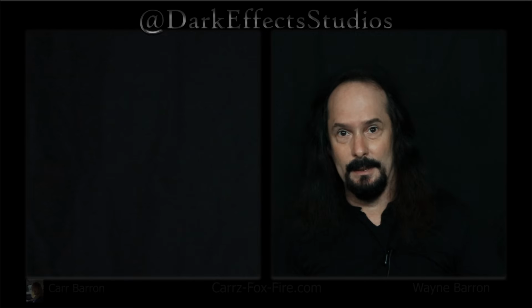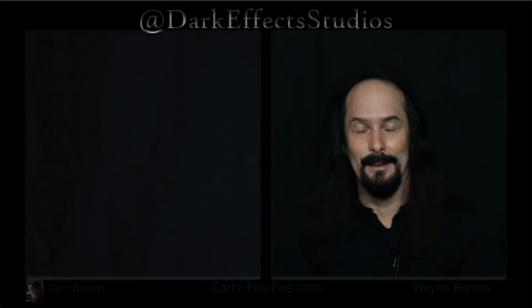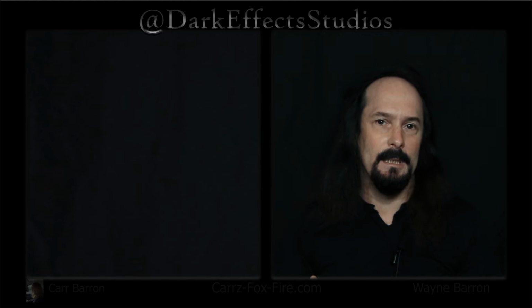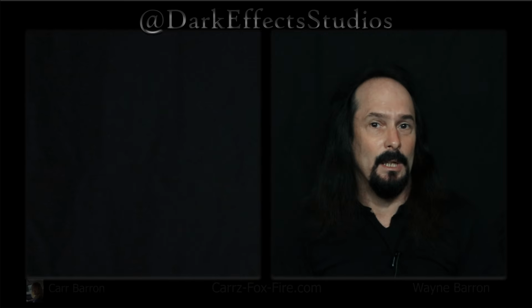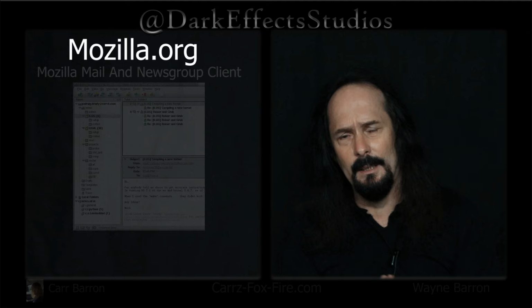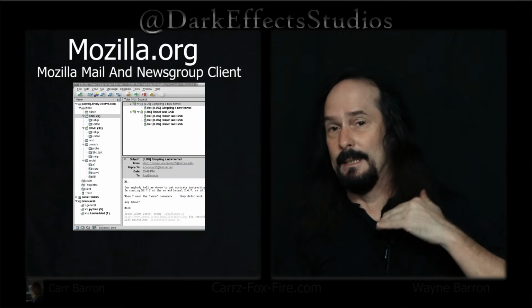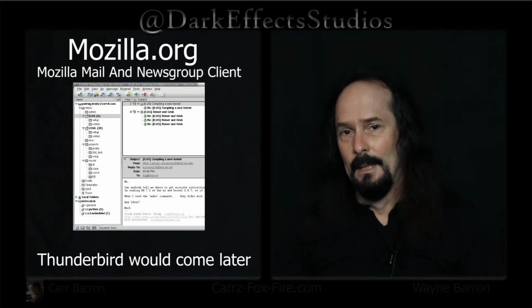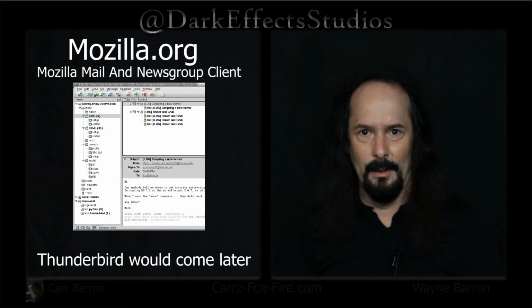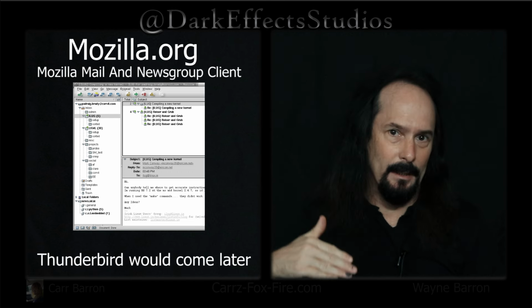During this time, I created several email accounts under my carrz-fox-fire.com domain. I needed a program where I could have all of these email addresses in one place, so I found one by an organization called Mozilla. If I'm not mistaken, the program had the same name then as it does now, which was Thunderbird. I downloaded and installed the mail client, and then I was able to add in all of my email accounts.